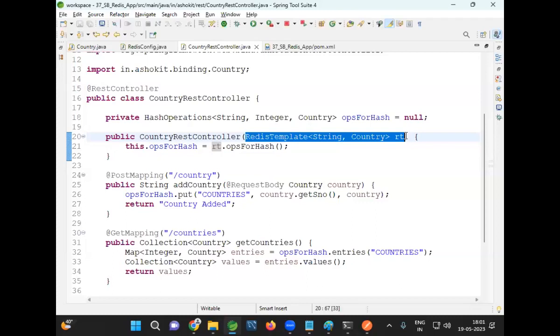Are you clear? So here, which dependency injection is happening? Setter injection or constructor injection? Constructor injection. Am I using auto wiring or not? I'm not using auto wiring. Then how will dependency injection happen?